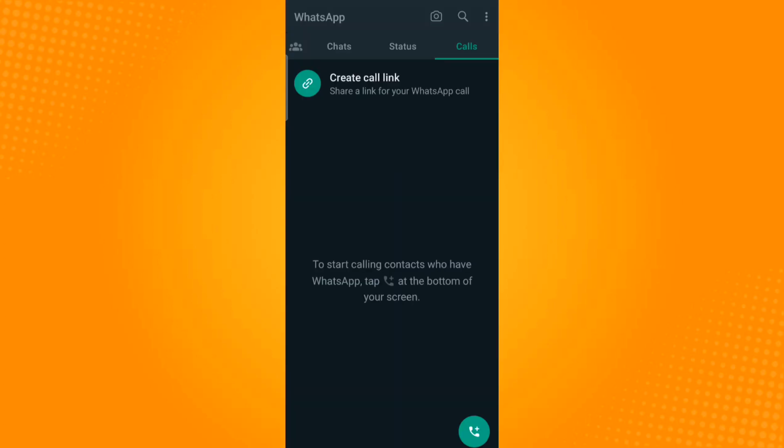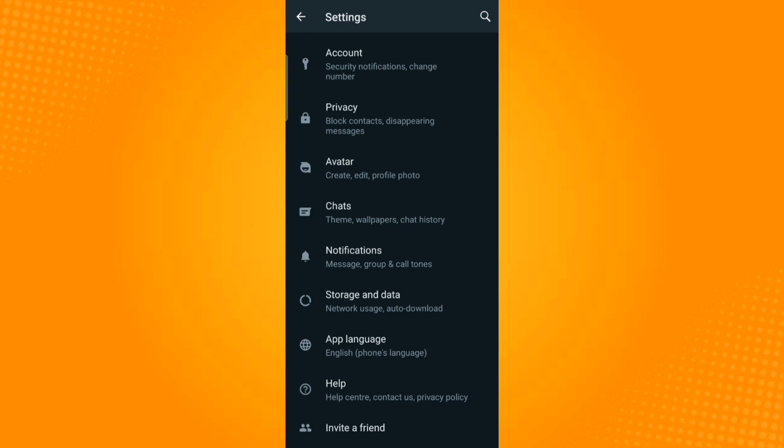Now, on the upper right corner of your screen, tap on the three bars or three dots depending on whether you are an Android user or an iOS user. So for iOS users, you can locate this three dot icon on the lower portion of your screen. Now tap on this icon and select Settings, and now you will be provided with these options.